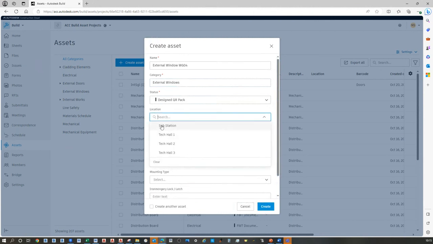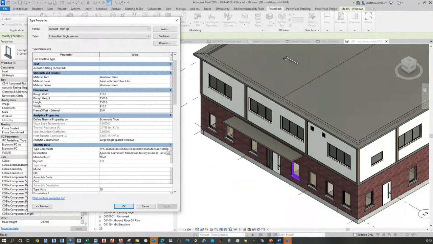And as well, I can then link it to the locations that I have created within my ACC project. For those of us that are unaware of how to create locations, this is done in the project settings when we first initially create the project. And so I will just assign that location there. I can then do a full description around the asset. So again, if I come into my Revit model, here's my description. I can copy and paste this data in.